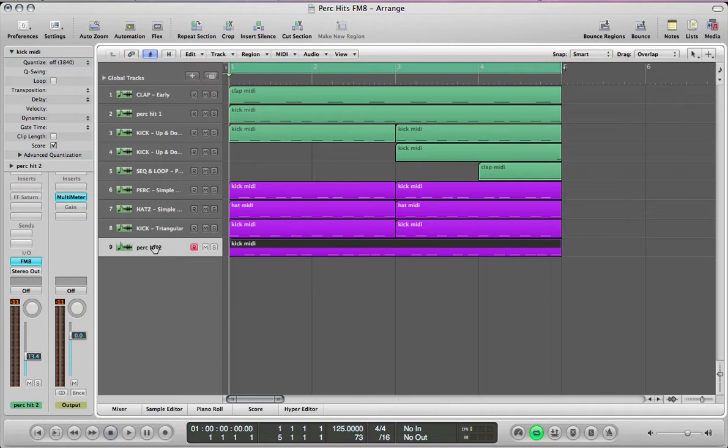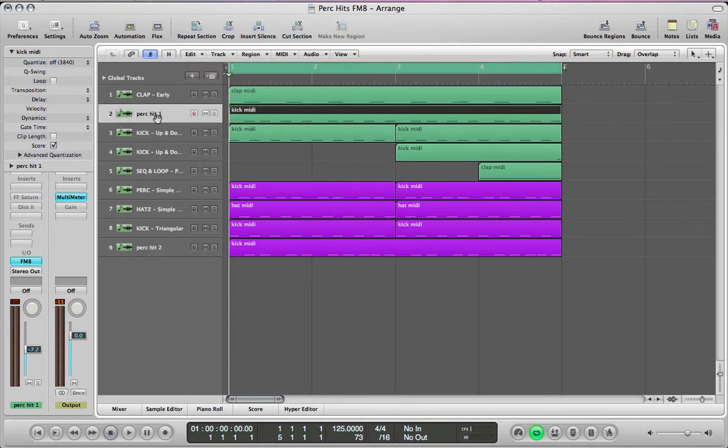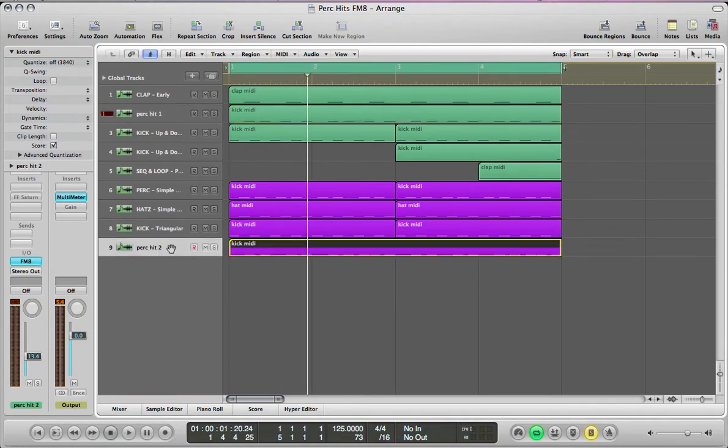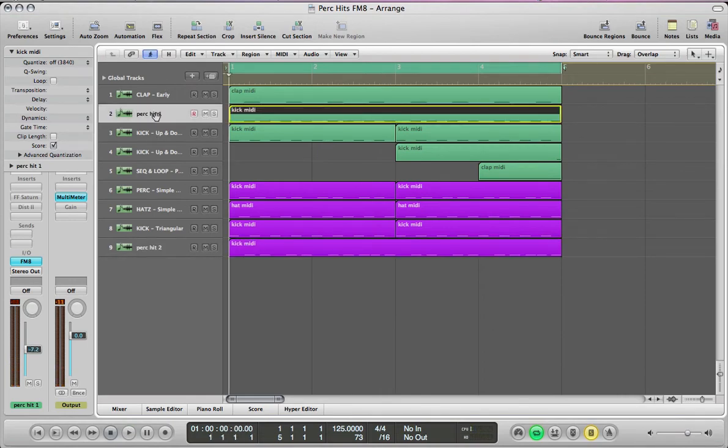Making drum sounds with FM8, percussive sounds with FM8. Today we're going to show you how to make two different percussive hits in FM8. Starting with this sort of tom hit, quite useful, kind of minimal, sort of housey sounds, and then we're going to show you how to make a second percussive hit like this one. So let's start with this tom hit up here.